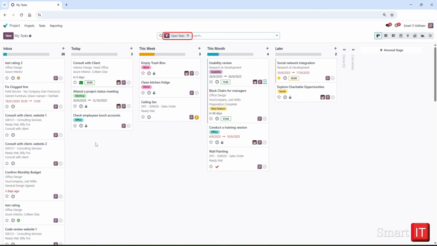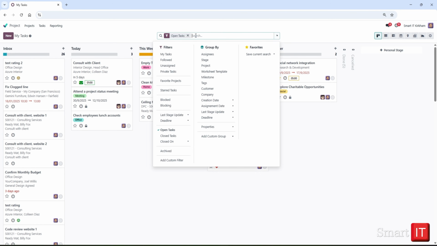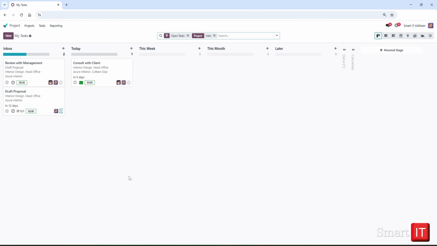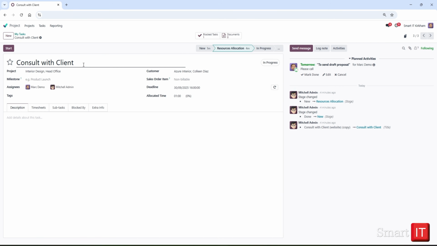Here we see a filtered view of all open tasks assigned to Mark in Projects. Let's type Interior in the search bar and search by project to filter tasks only associated with the interior design project. Clicking into the Consult with Client task, we see the logged note and scheduled activity to email the client, which can be marked as done if completed.